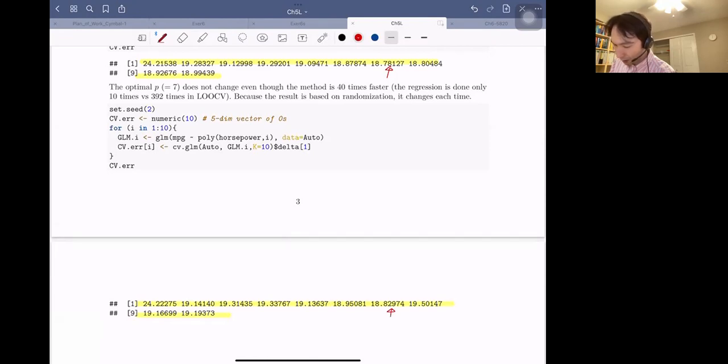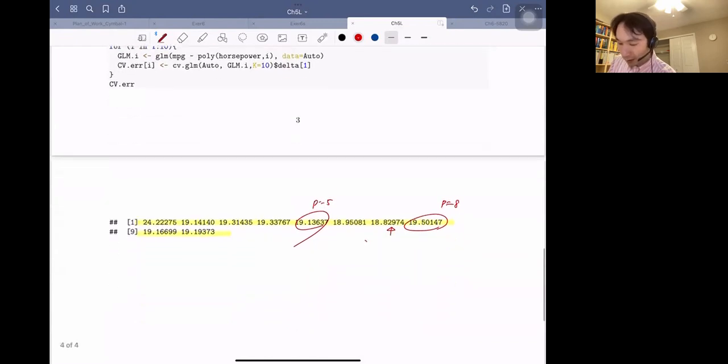For example, we compare p is equal to 5 and p is equal to 8. So in the first simulation, p is equal to 8 is better than p is equal to 5. But in the second simulation, it's opposite. So it has some randomness.